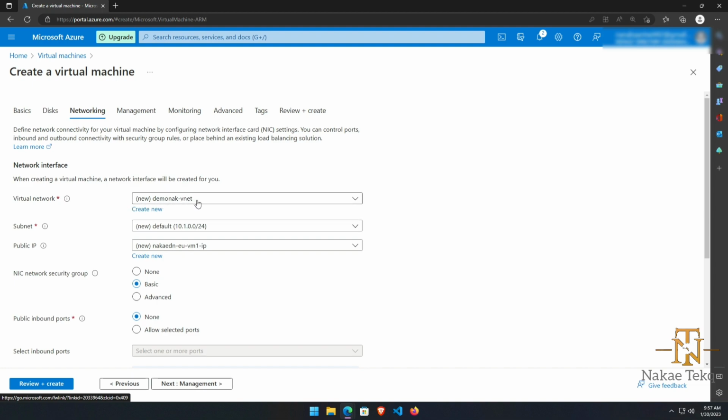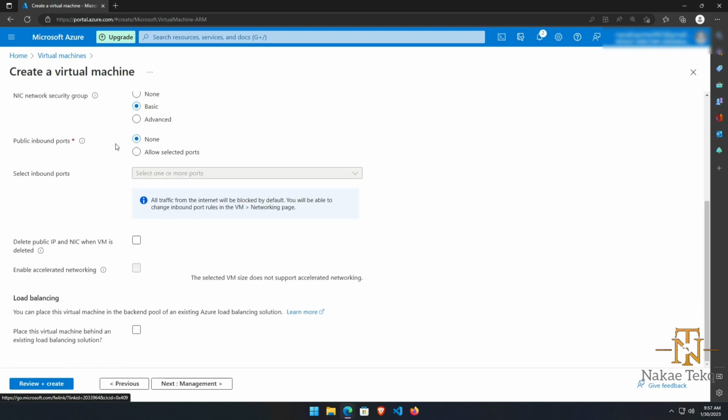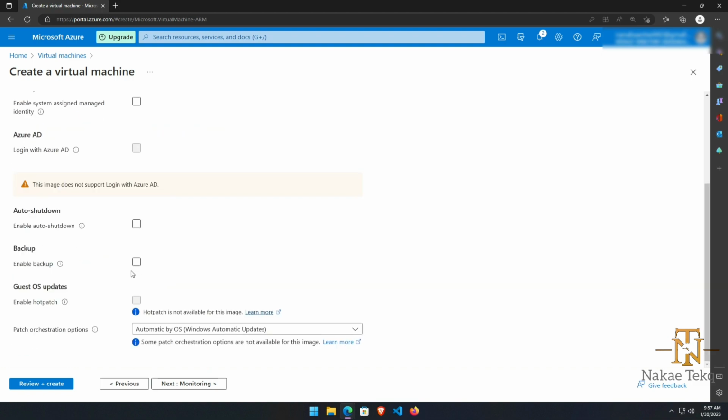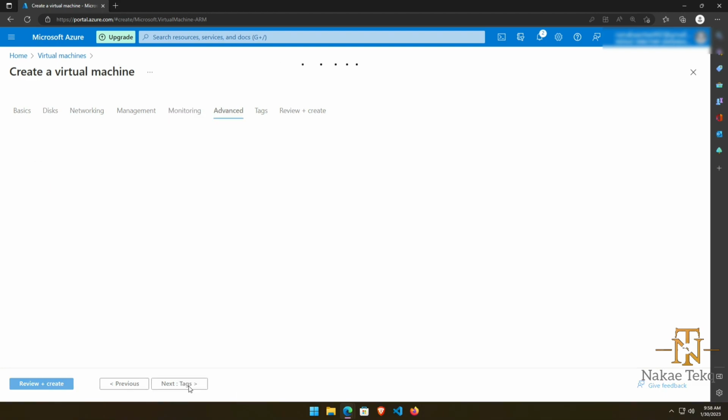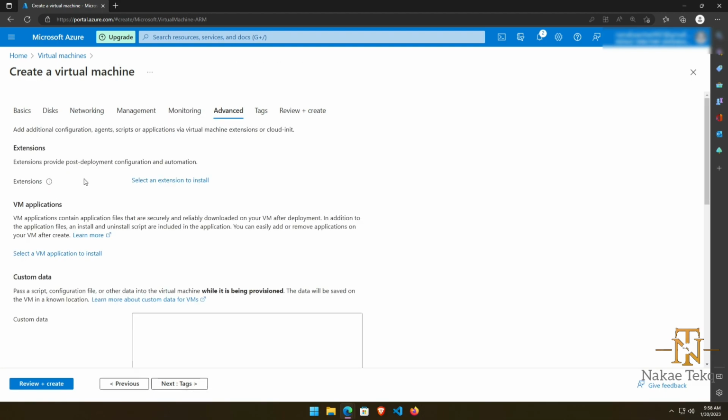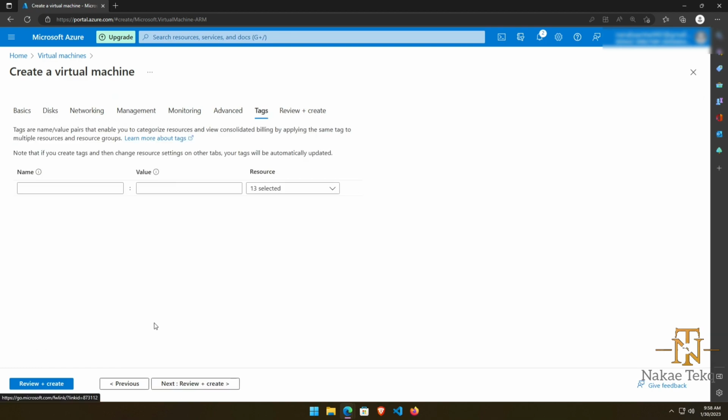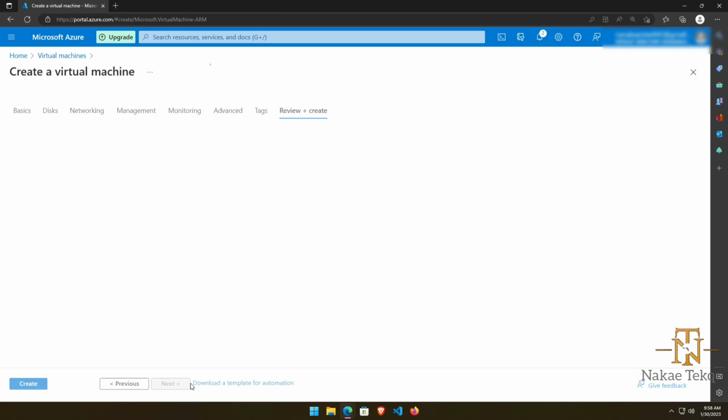Here we go with the default virtual network name, create new subnet. Then you go with the default public inbound. Now we don't want any public access to our VM. Next, monitoring. Next, here we can add virtual machine extensions. That's where we can add custom script extensions and others. We will not configure this in this demo. So go to tags. You assign tags later, review and create.